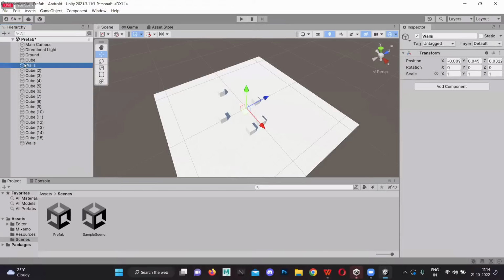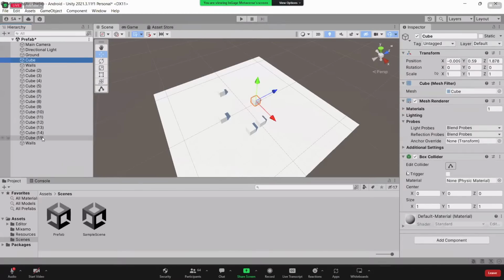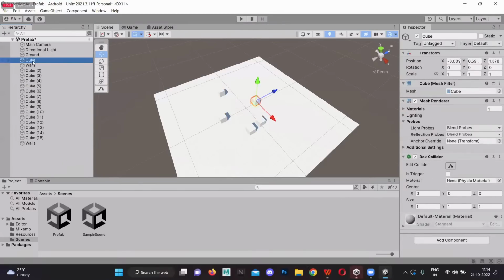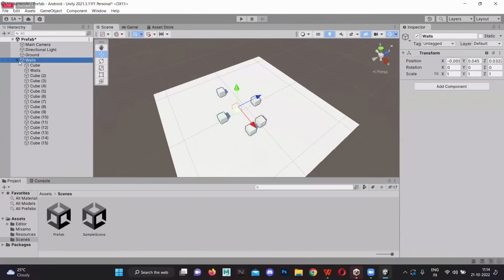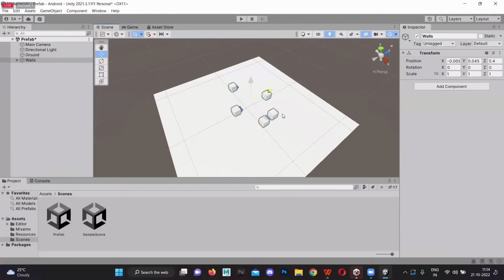So after that, pull in all your cubes. Shift, select the first one. Shift, select the last one, and drag it above your folder. So now what happens? All these cubes become children of this walls. See? Now that is a child and this is the parent. So now if I'm pressing on walls and pressing W and moving, all my cubes will move together. You saw? All my cubes will move together.